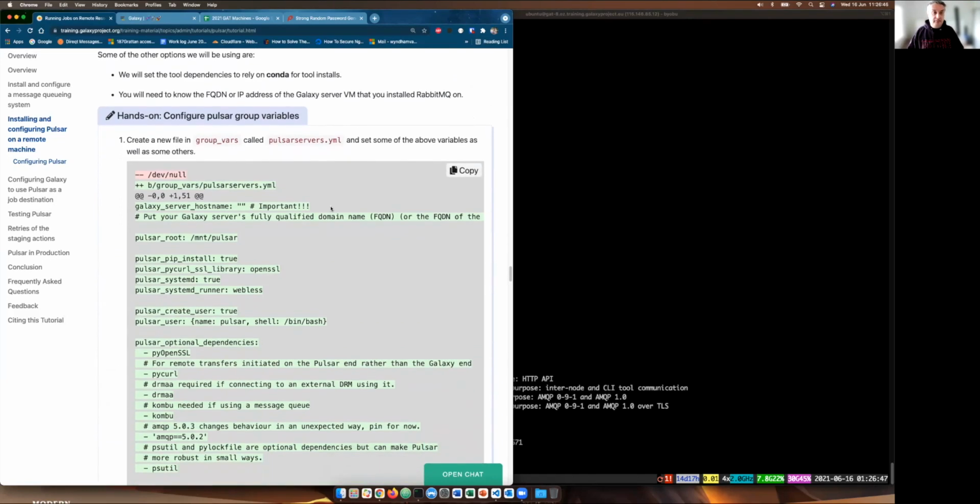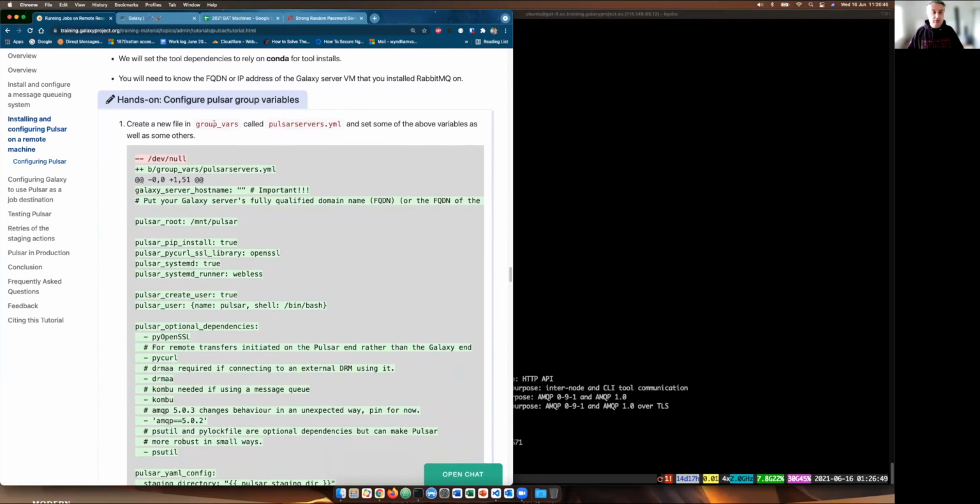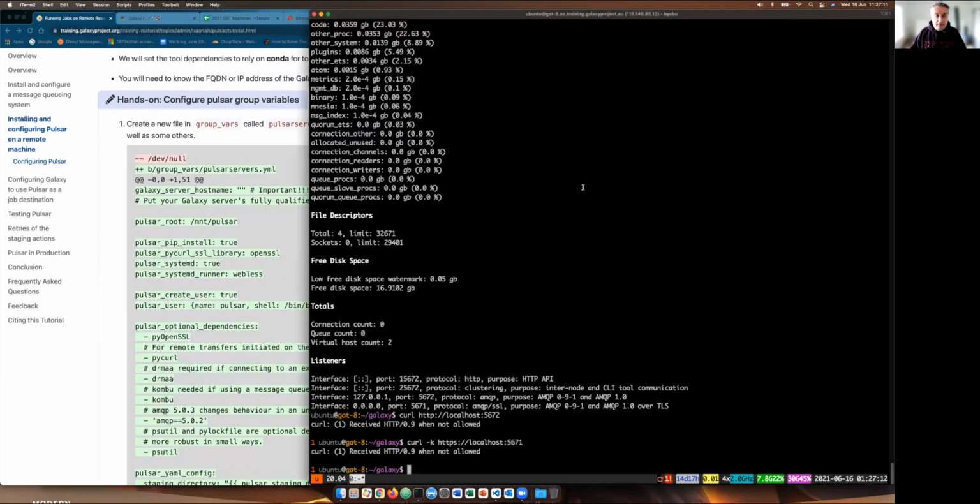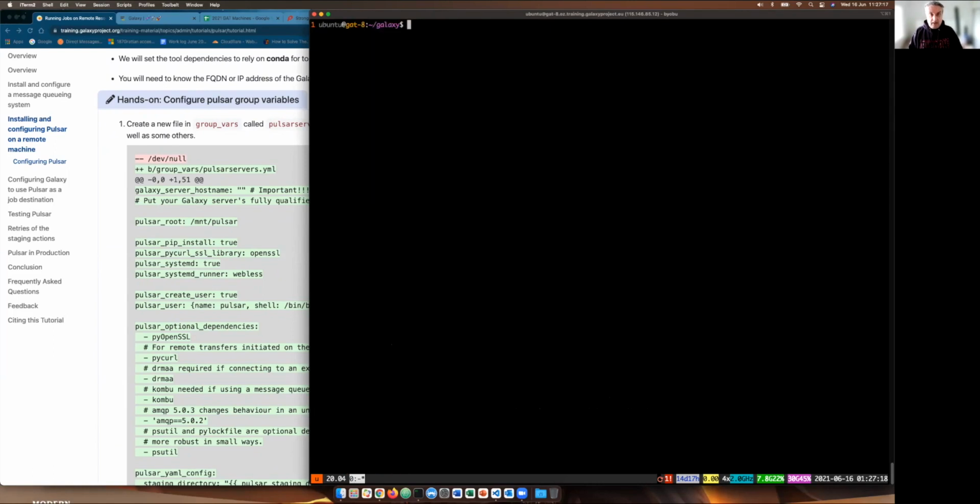We're going to create a new group vars file, because this particular server is not our Galaxy server, so we want Ansible to talk to a different machine. We're going to create a new group in our hosts, so we need a new group vars file, and we're going to call this one pulsar servers. Let's do that. Let's clear the screen, and then vim group_vars, and we'll call it pulsarservers.yaml.